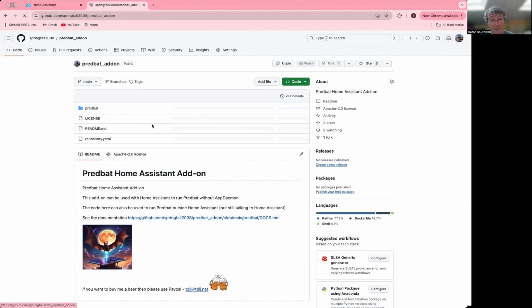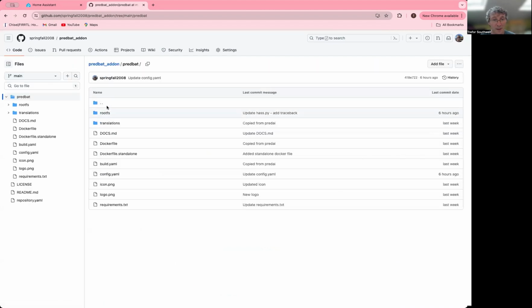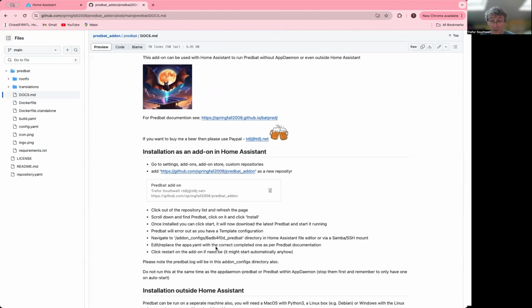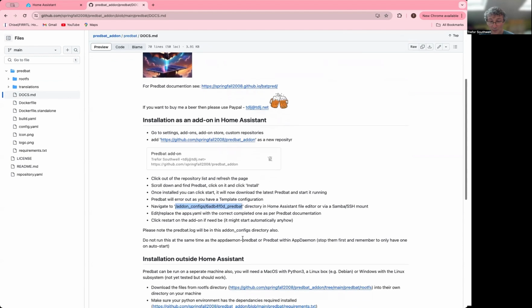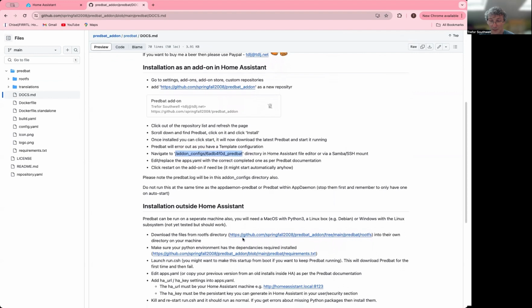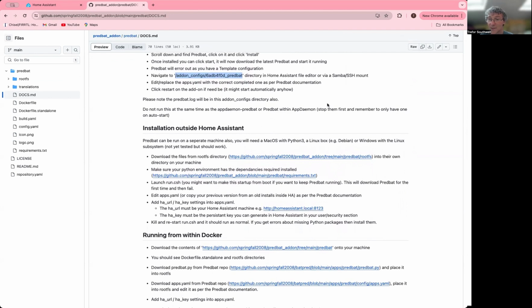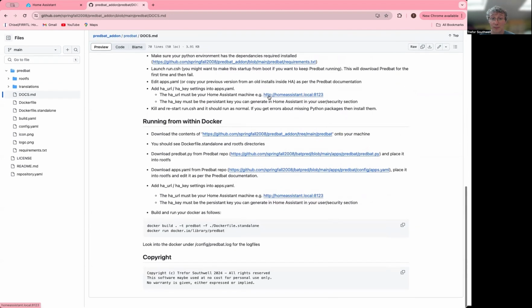If you look at the Predbat add-on documentation, inside the docs it'll explain how to install it as a Home Assistant add-on. And obviously it will create its own add-on directory, which is where the apps.yaml lives. You can also install it outside Home Assistant, which is a bit more advanced, where you essentially run it on your own machines. You can run it on a Mac, or you can even run it on Windows with the Debian subsystem. It needs to have the Linux libraries there. You can run it outside without even an add-on, or you could run it within a Docker. You can actually build your own Docker container without Home Assistant and run it as well.